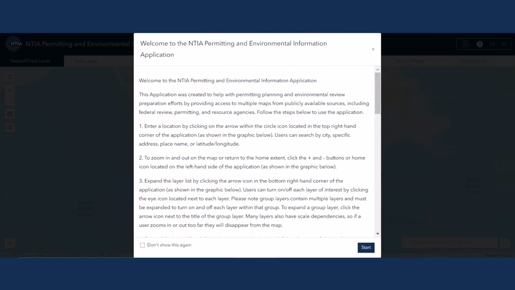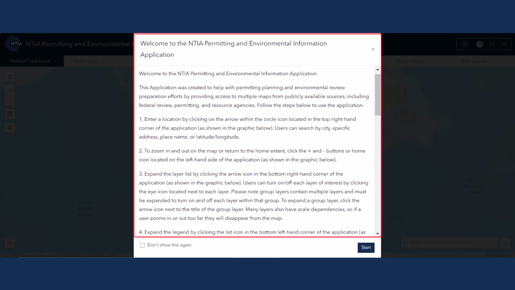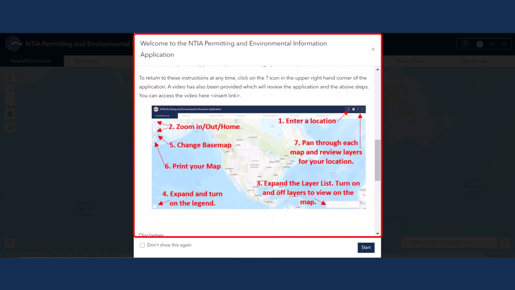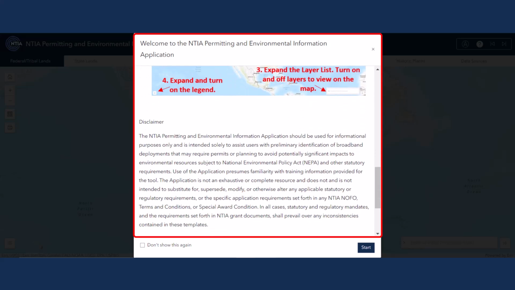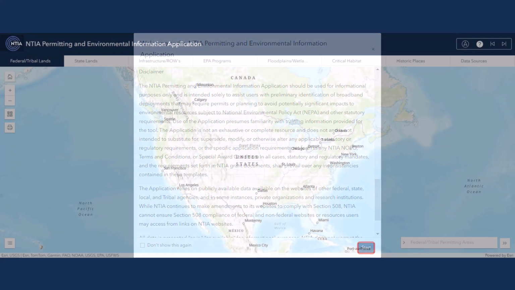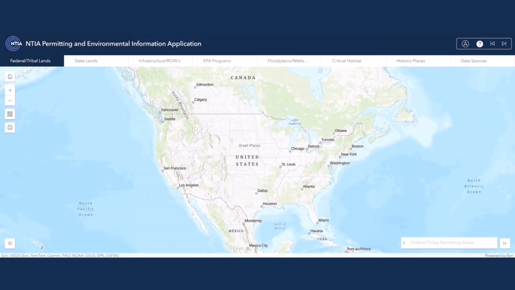Open the application. An initial welcome screen is provided, as well as a link to this video, which provides step-by-step instructions on how to use the application. The welcome screen also includes disclaimers. Once you have reviewed the instructions and disclaimer, press Start to enter the application. To return to these instructions at any time, you can click the question mark in the upper right-hand corner.